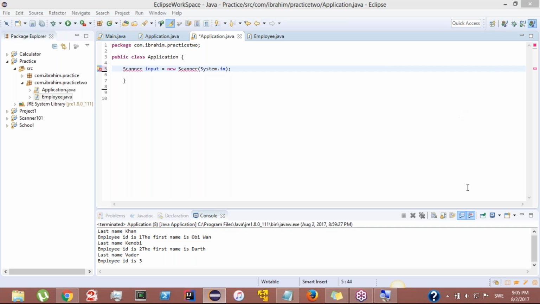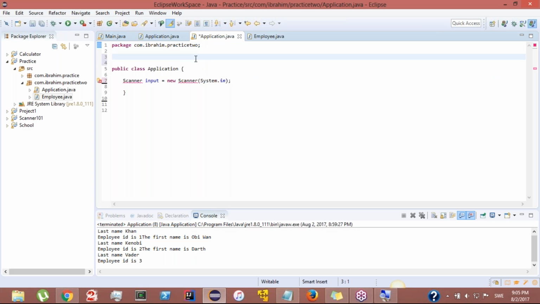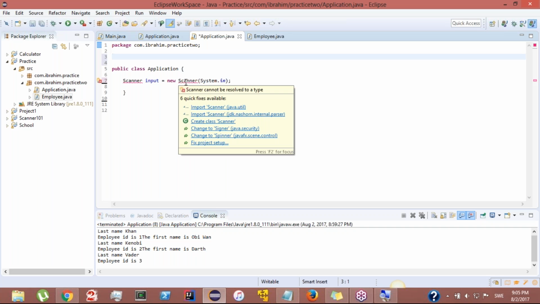Yeah, we have to import it. I'm gonna show that soon. We have to import the class, right? So there are two ways. You can manually type in import, or we can just hover, because scanner is within the Java library. We can hover above the scanner.